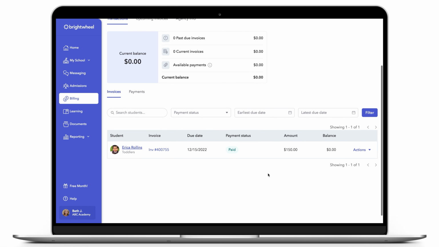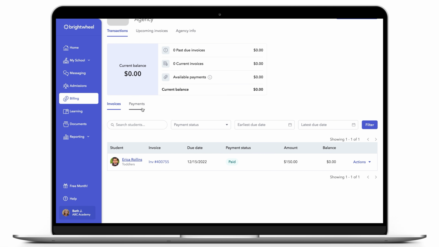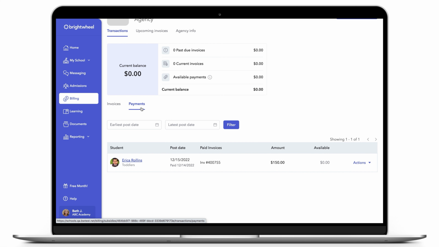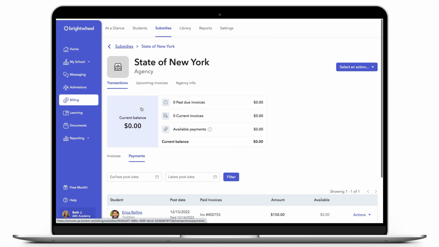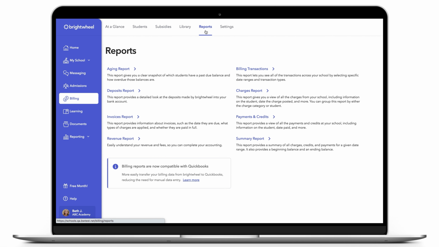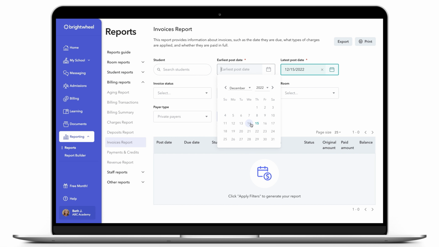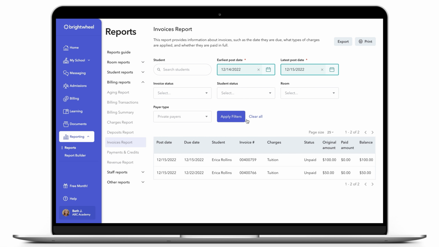You can see payments that have been logged for any students by this agency by clicking the Payment tab. You can do this on a particular student's billing profile as well. Lastly, you can view invoices on the Report section under Invoices Report. Set the date and likewise choose between all payers, private payers, or agency payers. You can then export this report as needed for your records.